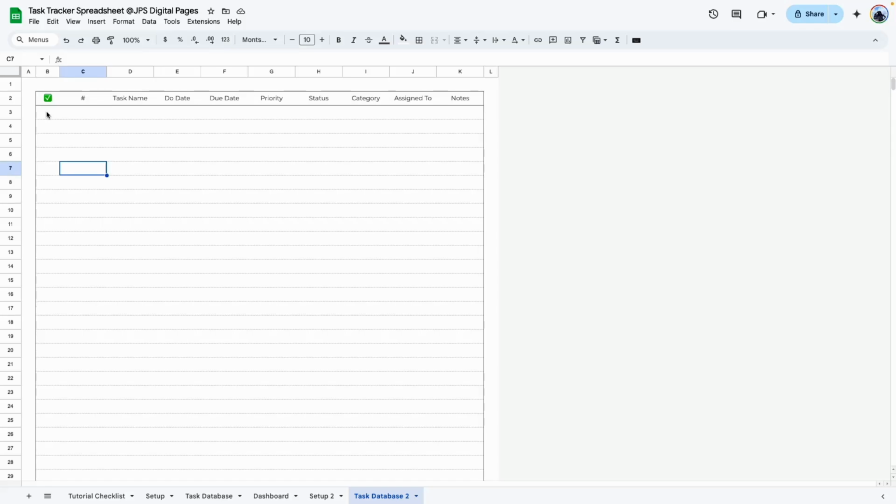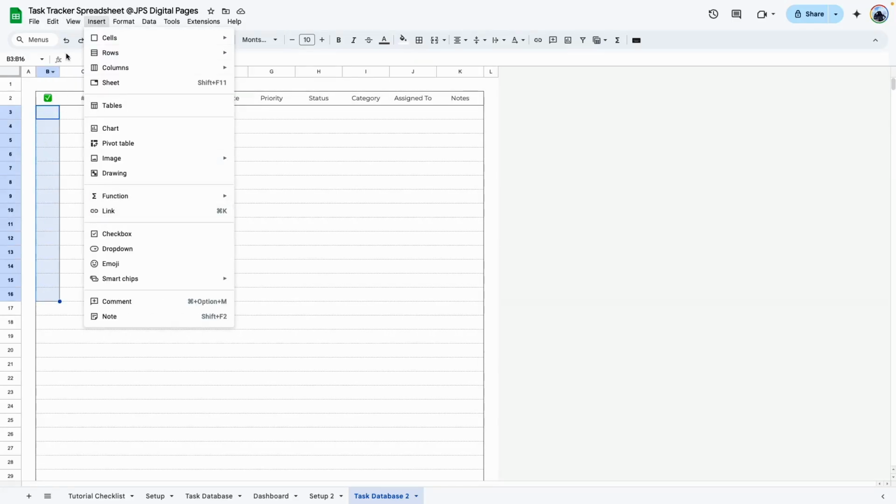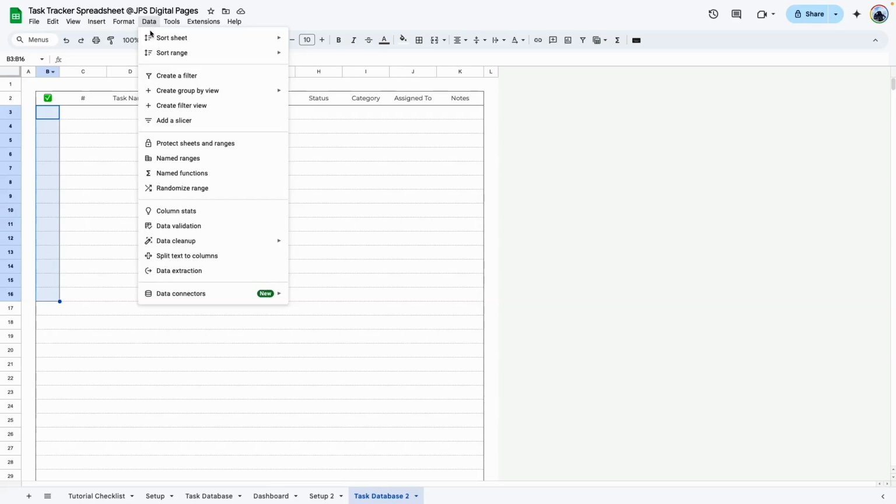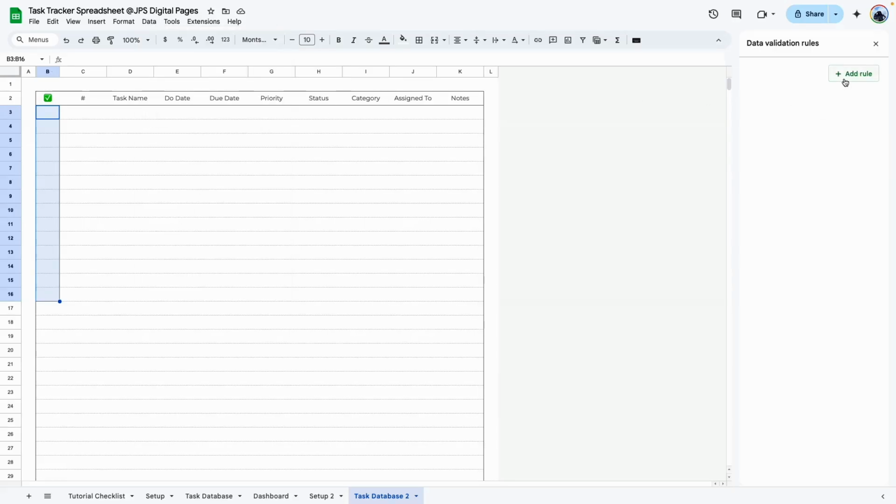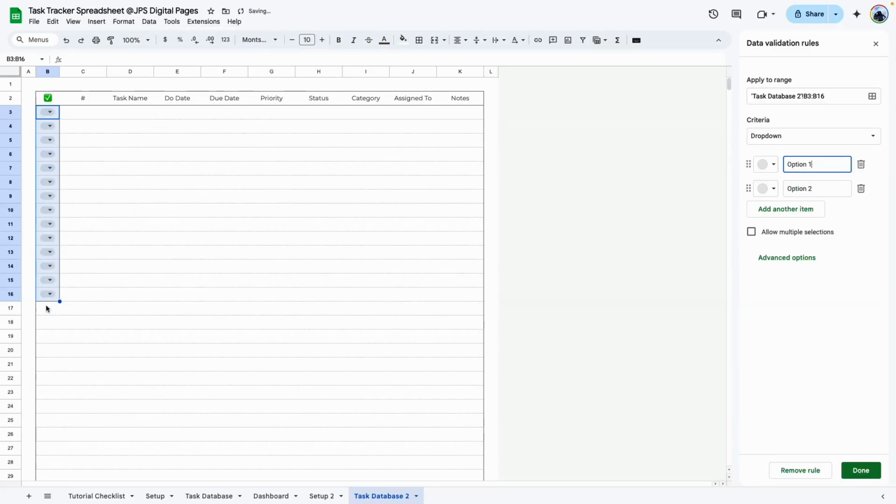Now, you can easily do this by selecting the entire area, going to Insert and Checkbox, or you can use data validation. I will use data validation because I need to also use it for additional columns. So click on data validation and then add rule. Now, it's going to automatically add the first criteria that comes up. Before we even do that, let's adjust the range.